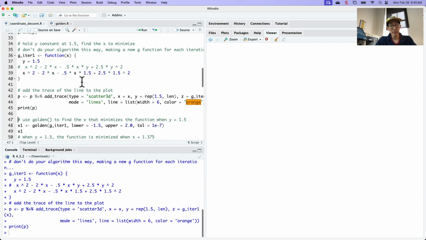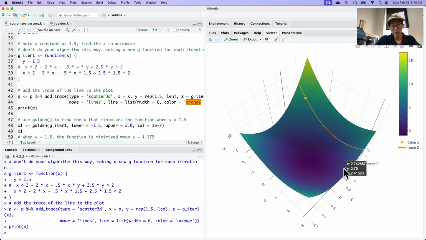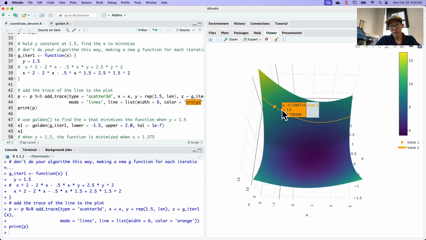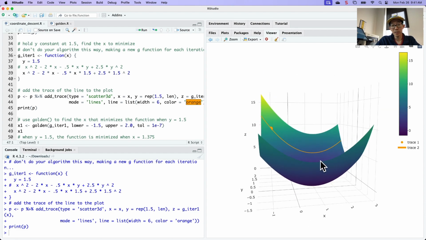We'll go ahead and add that trace line here, and so holding y constant, you can see that univariate function now shown in orange here. Okay, so it's basically just this function right here.